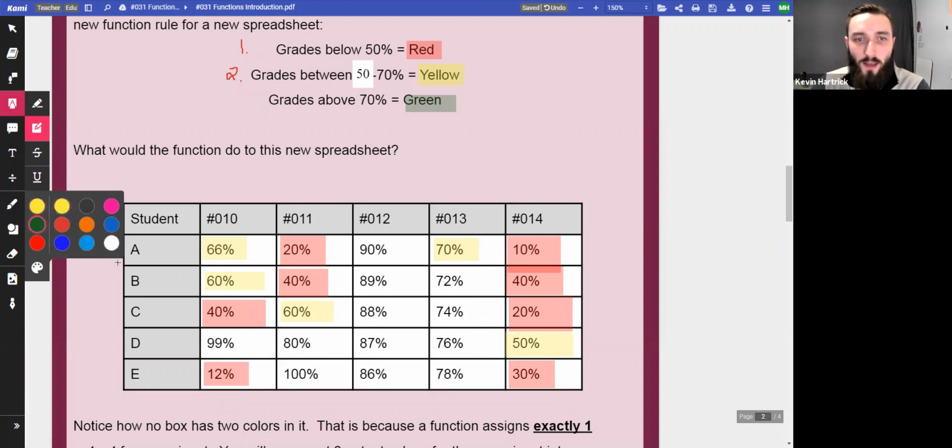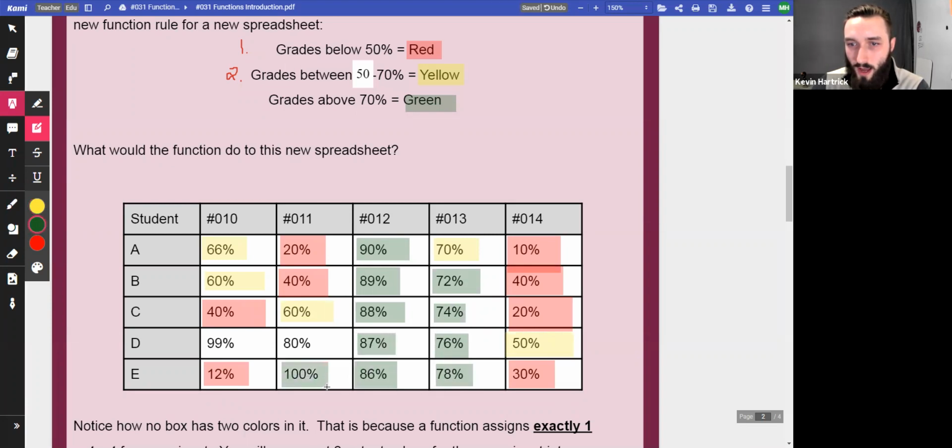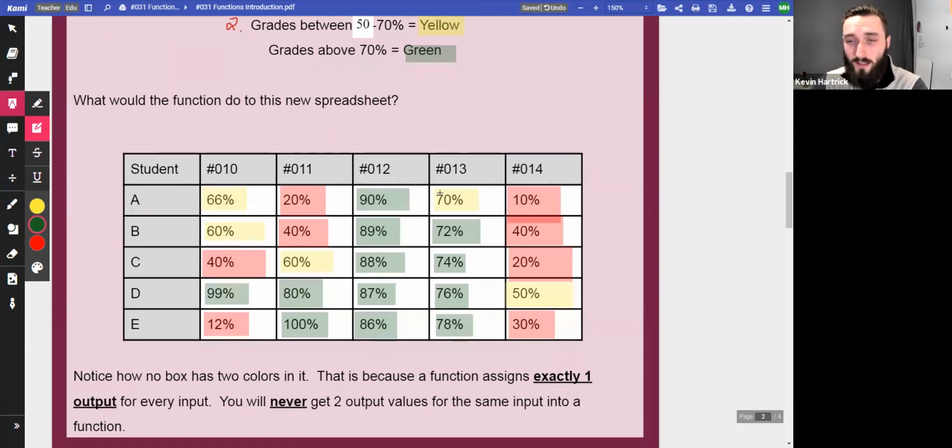Just a couple yellows. And then now we got our greens. So our greens are above 70. All right, so above 70, above 70, above 70. Boom, boom, boom. And what this function is going to do for this teacher is give you a nice visual on where these students are at with these assignments. So if you take a look at this, it looks like most of it is green.